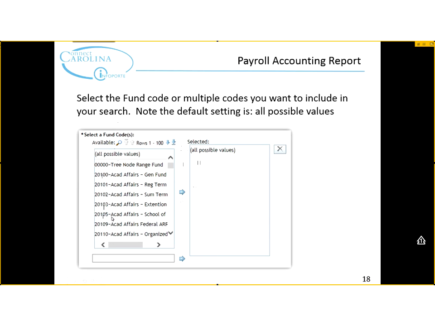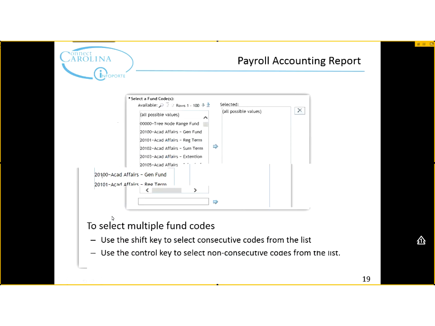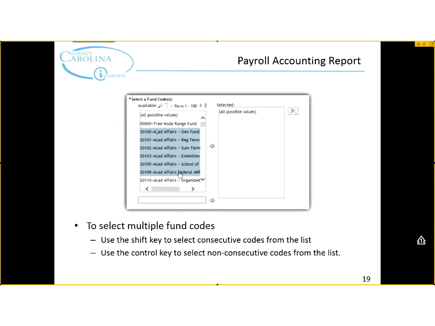So you will have your search results over here on the left, and you can select multiple funds. Again, I think we already are familiar with some of these functions. You can select consecutive codes if you click on the top, and then you hold down the Shift key, and then you click on the one on the bottom. It'll highlight everything in between.